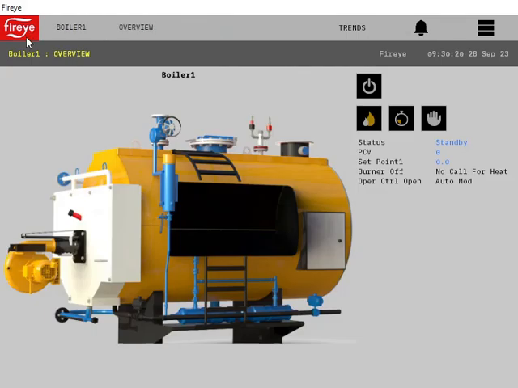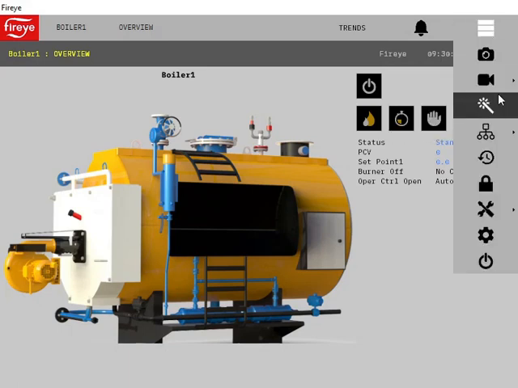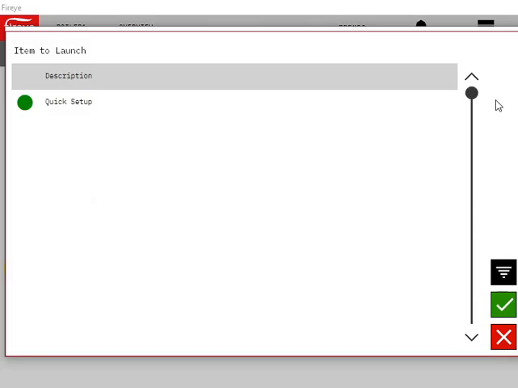To begin the wizard, ensure the user has the appropriate credentials to access the system menu. Select the wand icon to start a wizard. If the menu item isn't visible, there are no devices in the project that support wizards. Next, select the wizard to launch.